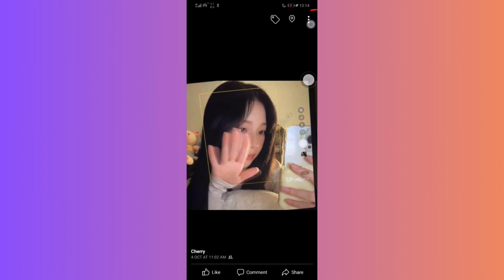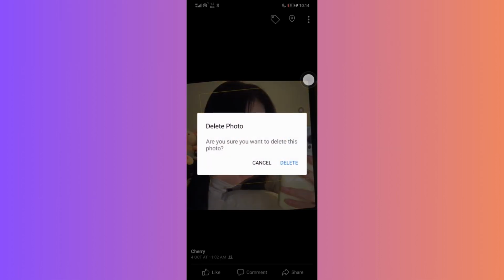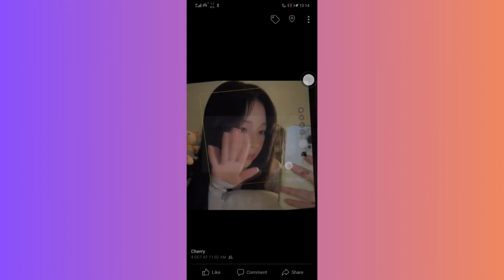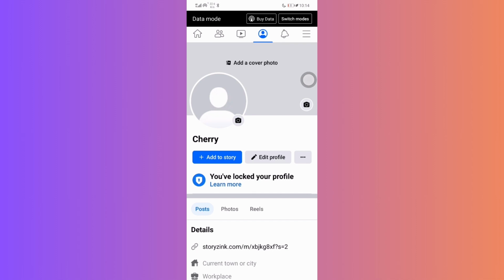Now, for the magic step, in the top right corner of the screen, there are three tiny dots. These dots are essentially your gateway to more options. Go on and tap them. You might be wondering what's next. Well, the most straightforward way to get rid of your profile picture is just to delete it. Spot the delete photo option in the drop down. And you're done. You successfully navigated the process and removed your profile picture from your Facebook account.